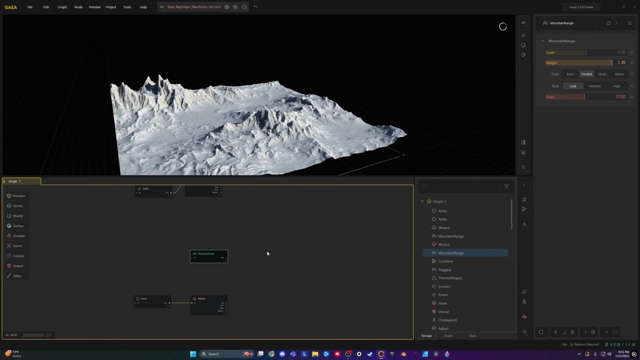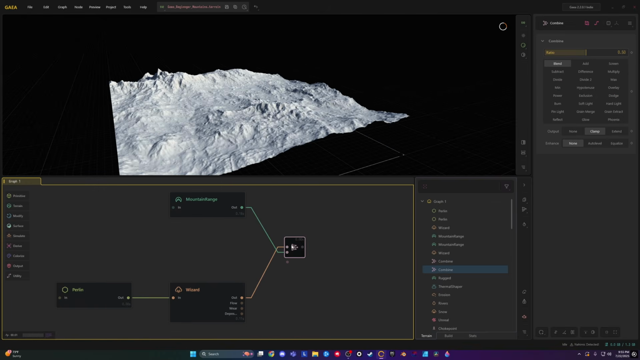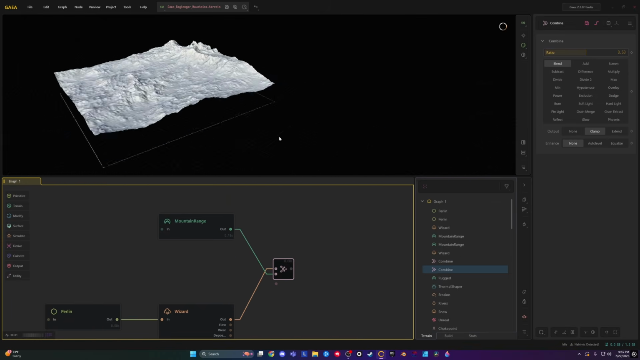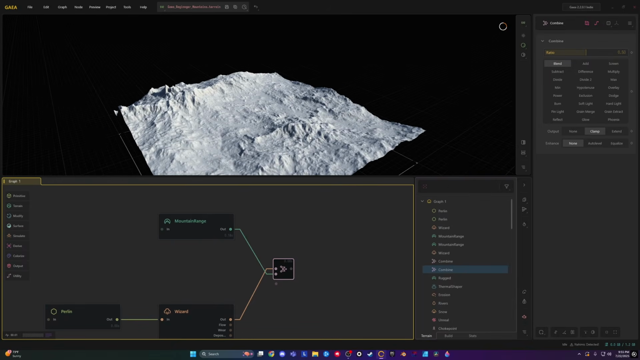Now, whenever you want to combine two nodes, what you can do is just zoom in and grab one of the outs and drag it to the other out. And when you do that, it is going to create a combined node. So this is how our scene or landscape is looking right about now.